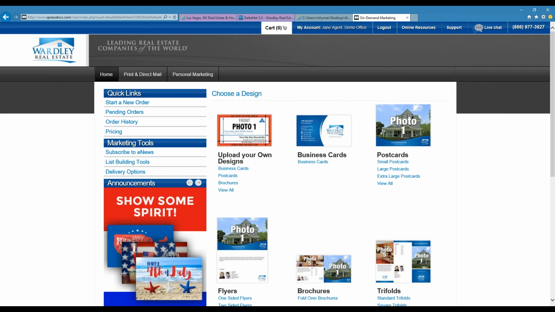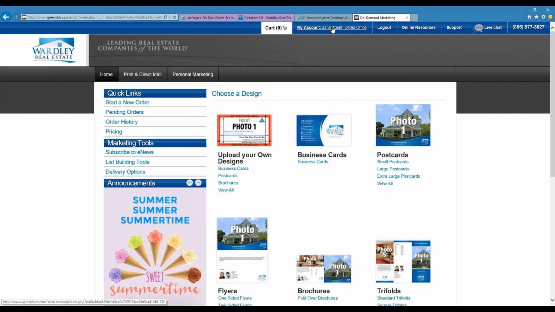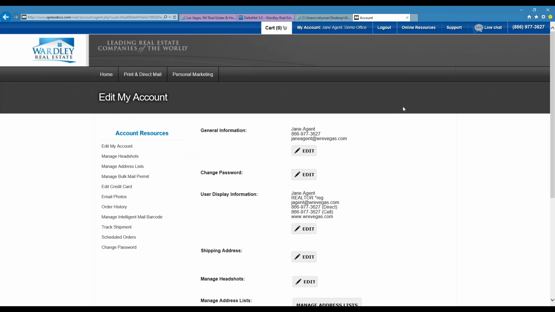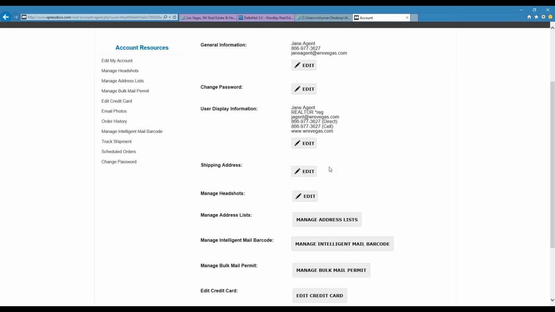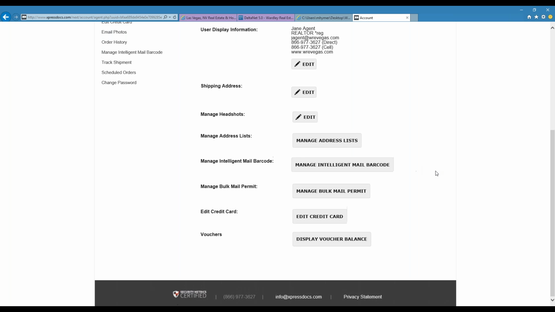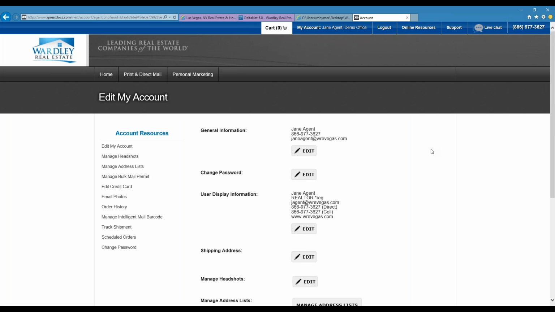Now, a couple other quick things we'll take a look at, and then we will get started on putting together some orders. So let's say you need to modify some information within your account. Well, you can do that by clicking on your name up in your My Account section. From here, you'll be able to modify information to do with your account. So things like your return address, your contact information that's visible here. You can set up default shipping addresses. You can modify headshots or upload headshots into your gallery. You can manage your address list or credit cards that you have on file. Basically, anything to do with your account, you'll be able to manage all of that right here within your account information.